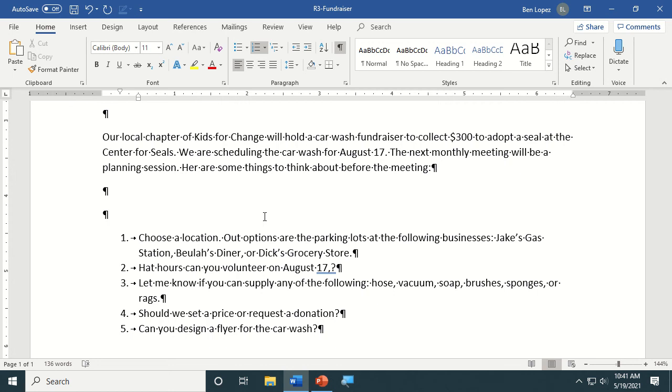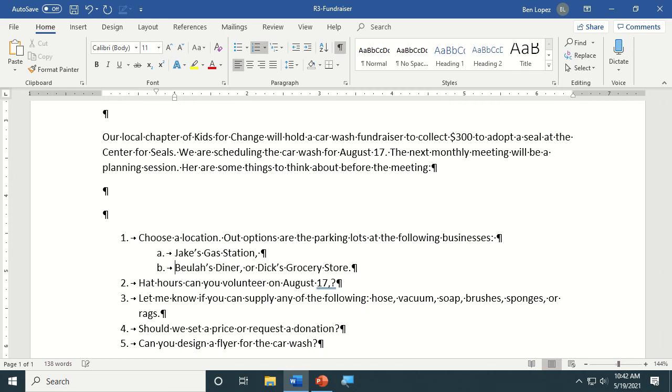Step 4. In the first item, position the insertion point in front of Jake's. So that means to the left of the J in Jake's. Tap enter. And then demote the line by tapping the tab key. Step 5. Position the insertion point in front of Beulah's here, and tap enter to generate the next line.